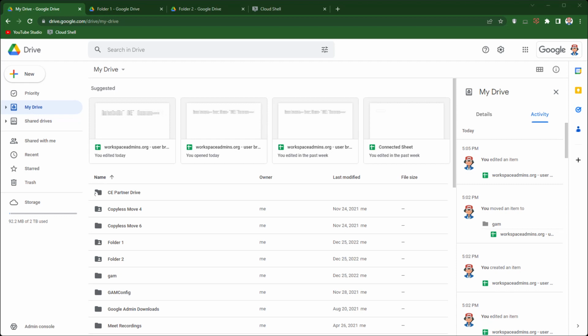Today we'll show how to copy or move folders from My Drive to Shared Drive, either using rclone or GAM.